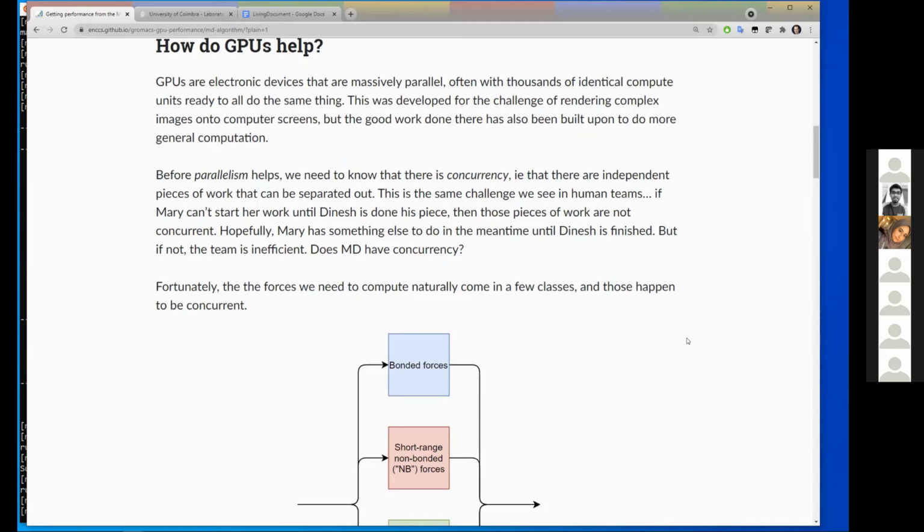We also see similar sorts of challenges in time. If it doesn't make sense to work on part 2 until part 1 is done, those pieces of work are not concurrent. If they're not concurrent, then we won't be able to do them in parallel. If they are concurrent, then we may be able to. That depends how the code has been written. So in the example I've got here, if Mary can't start her work till Nash is done, hopefully Mary has something else to do. However, if Mary doesn't have something else to do, then Mary's either going to sit twiddling her thumbs, or Mary will have to go and do something else. And then when Nash is done, she can now perhaps start her work.